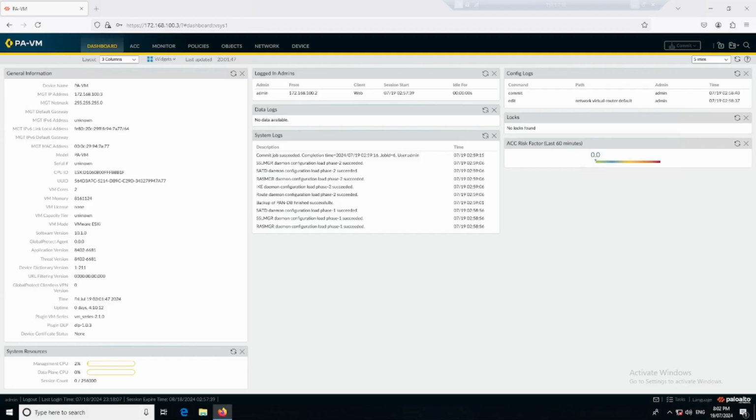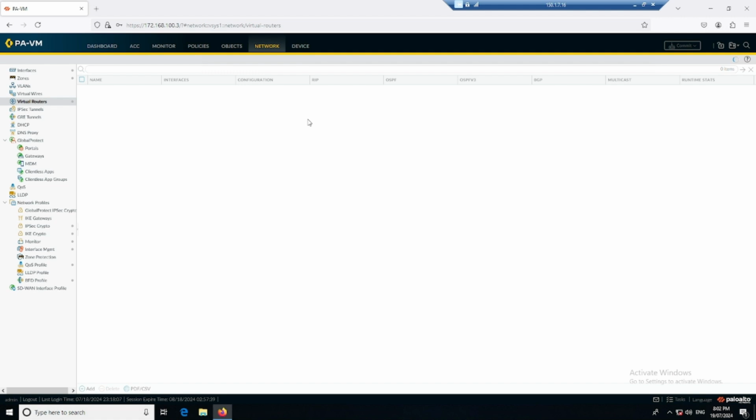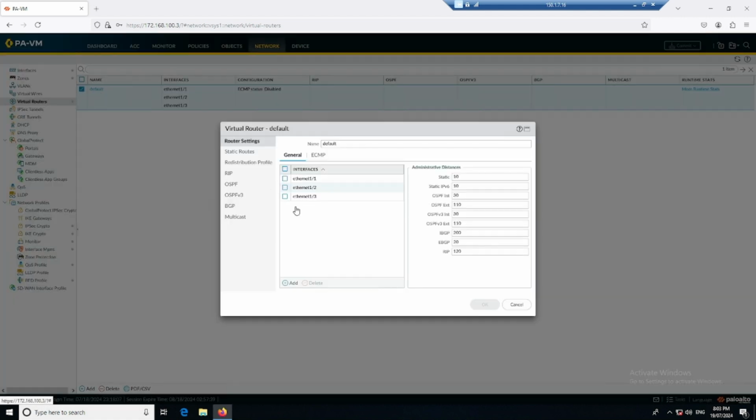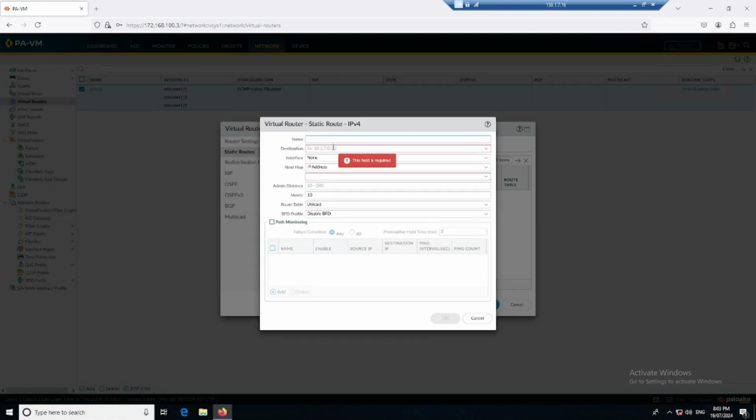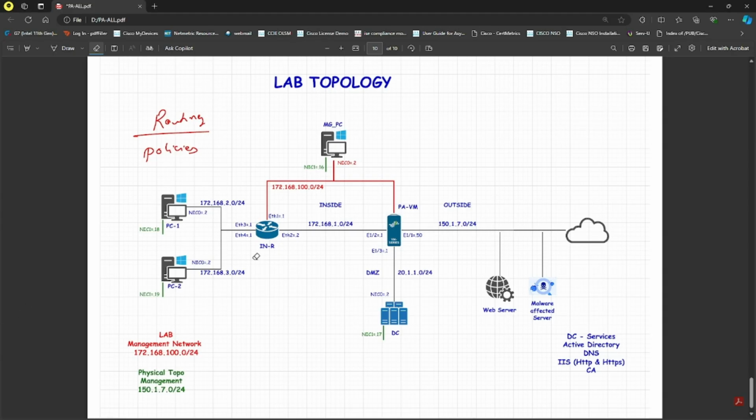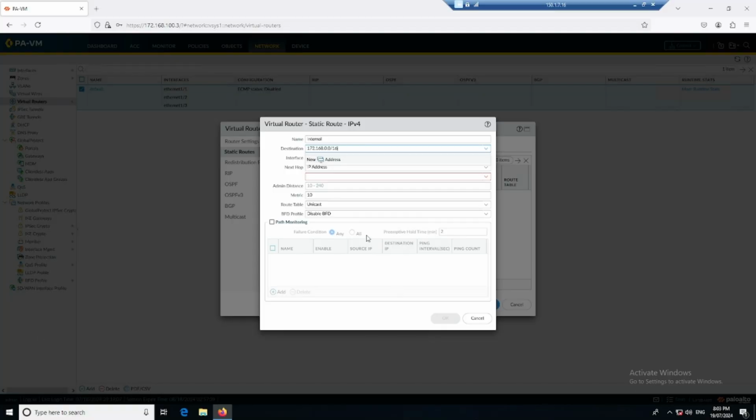On the Palo Alto, I will go to Network and then Virtual Router, click on default, click on static route, and click on add. I will say this one will be the internal routes, and the subnet will be 172.168.0.0/16. If we go back to our topology, you can see that all three subnets are in the 172.168 subnet. So I'm just taking /16 so that all three subnets come into that one.